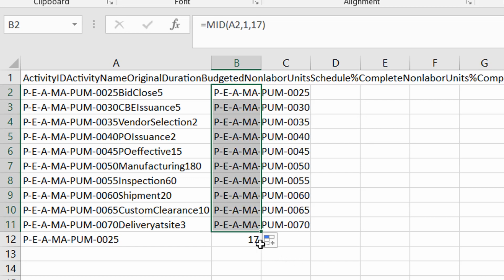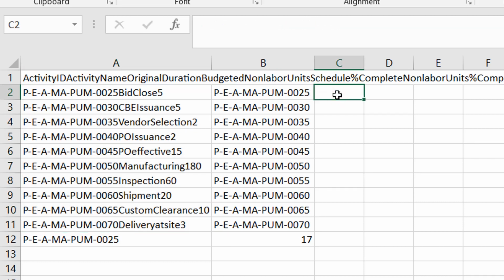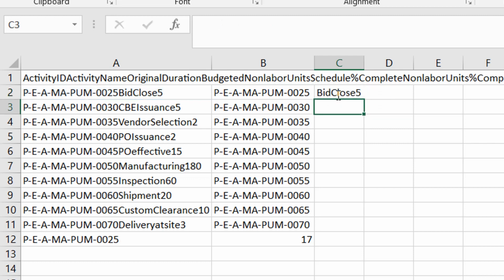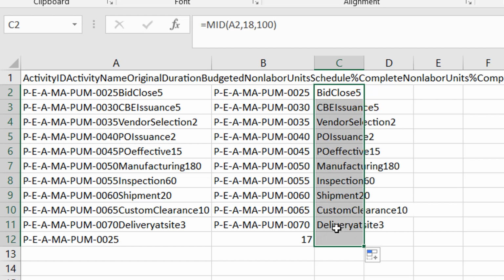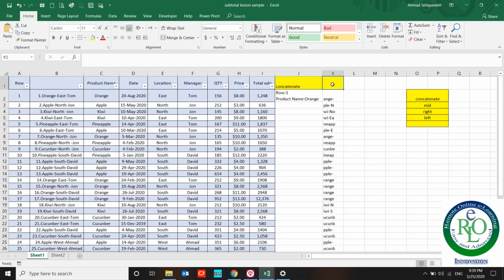I divided my activity ID from other activity names. For the second instance, I use MID. For this cell, start from character number 80 and 100 remaining characters. This is my activity name, and if I want to change it, I can change it over here. Okay, and this is the use of MID.